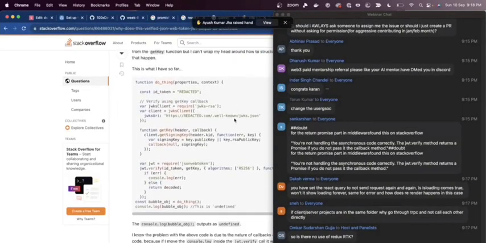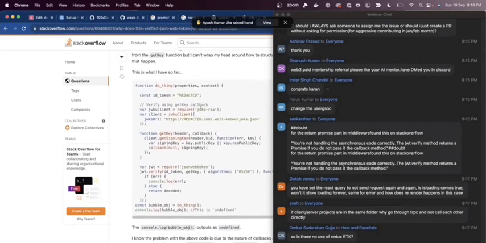Stack Overflow. So these guys are using a different library. This is JWKS RSA. We are using JSON Web Tokens. This one might return a promisified response. Ours does not. So that's the difference.